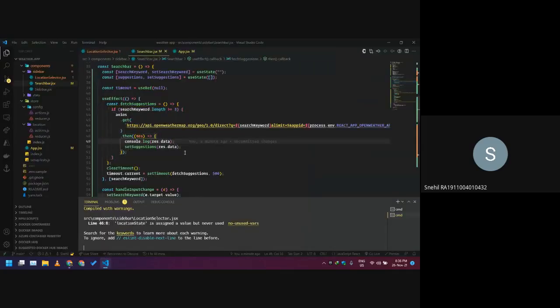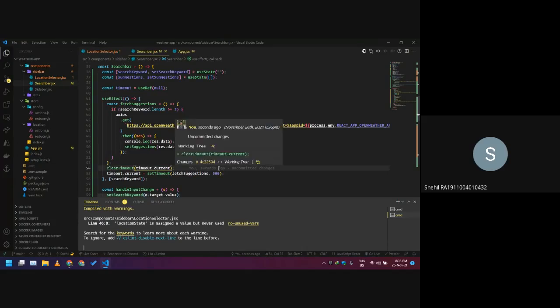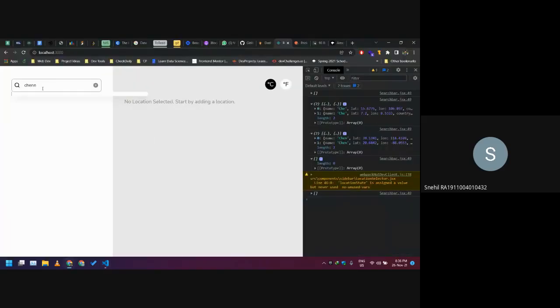So this is not really working, and that is because we haven't specified anything inside the clear timeout. I'll just paste it here, that was an issue on my part. Okay, so let's see if this works or not. I'll write CHE, and one API call went through.